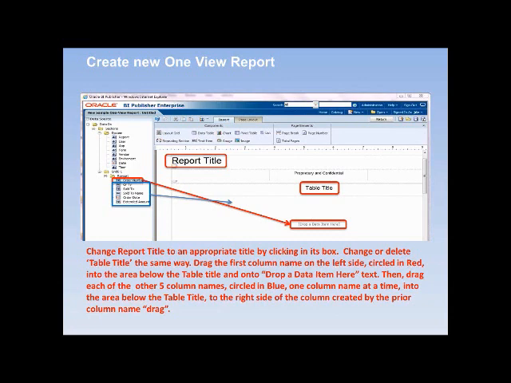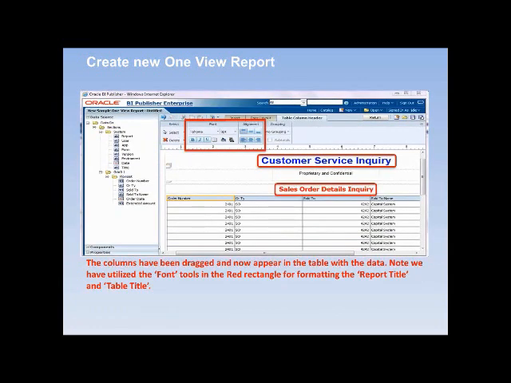And now I proceed to fill the section below the table title with the values circled in blue on the left-hand side. These are the 6 columns I've selected. I drag them one by one, the first one into the box that says drop a data item here, which is the red arrow, and the next ones one by one into that same section. I just do a mouse click and drag.